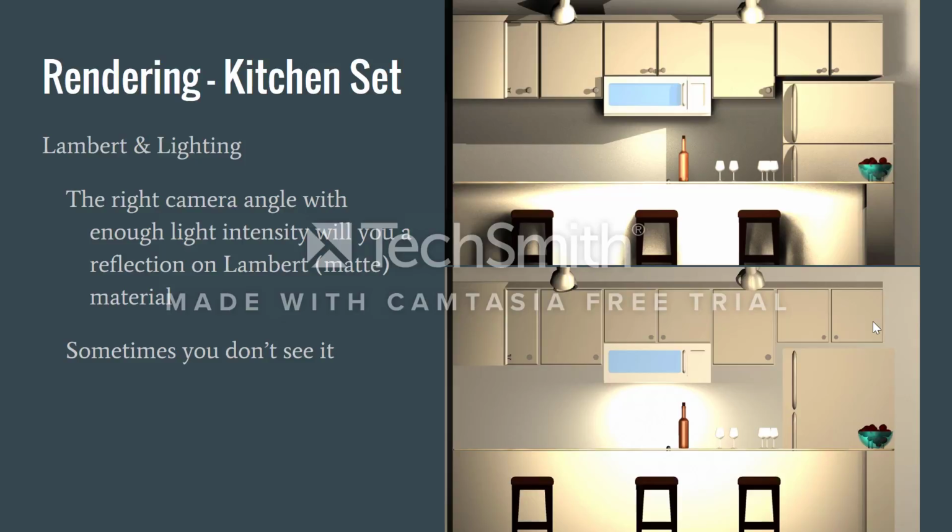The two pictures I am showing here are focused on reflection of Lambert material objects that are supposed to be matte, but with an intensity from different Maya sources. Reflections do occur within the mental ray renderer. We were not able to create reflections in every mental ray rendered image, and we believe it is due to the camera angle against the lighting intensity.